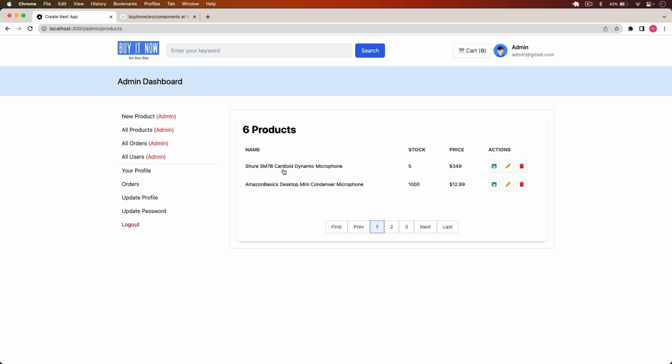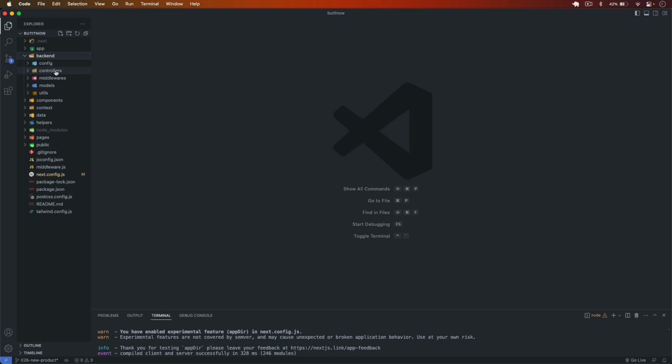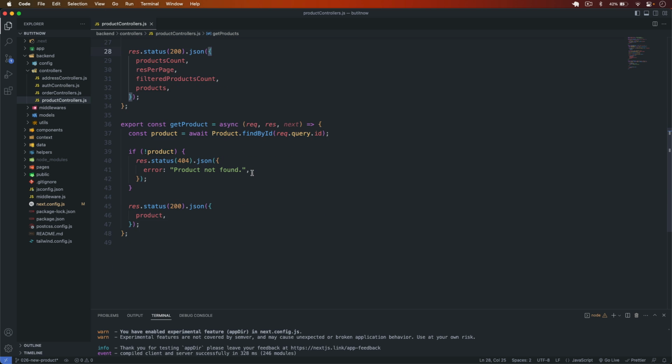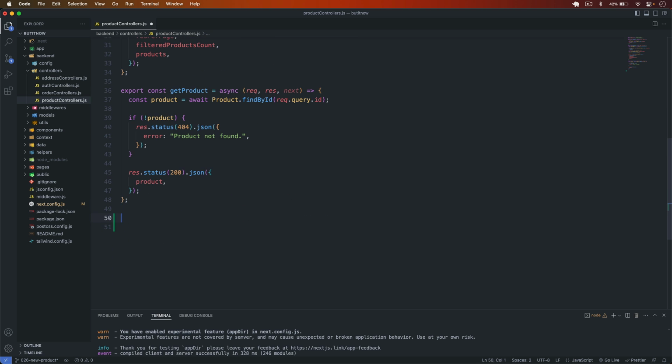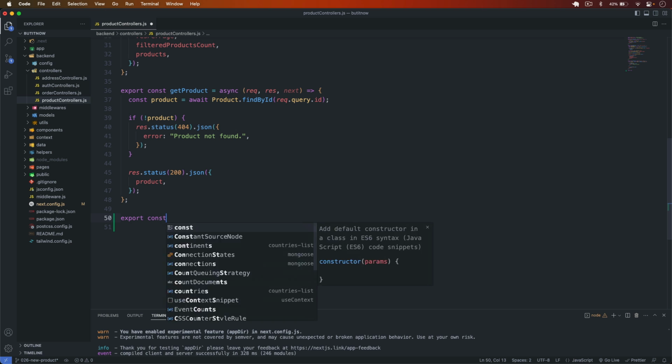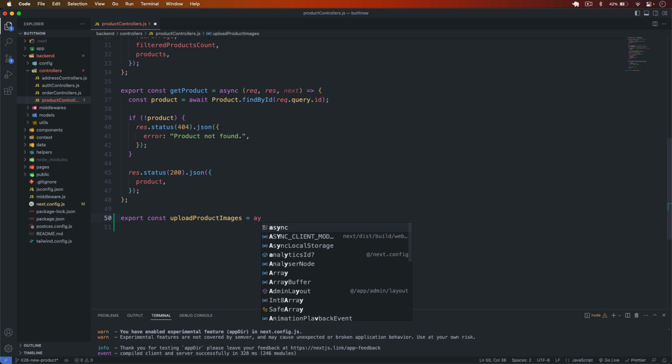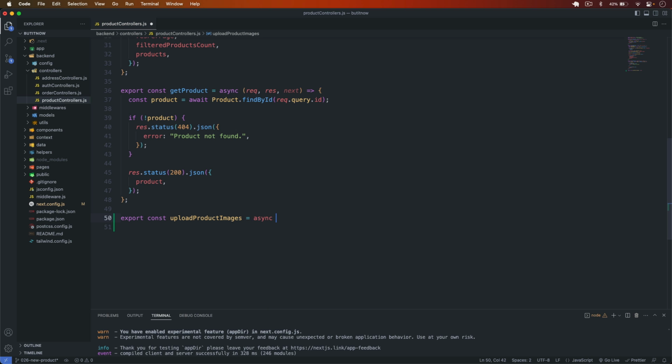So first of all, go to my VS Code. I go in my backend, in the controllers, in the product controllers, and here I will create a new function. So export const, that is going to be uploadProductImages. It is going to be async, request, response, and then the next.